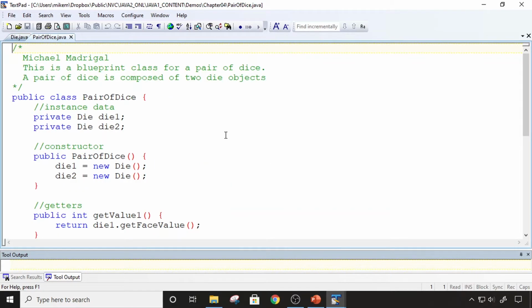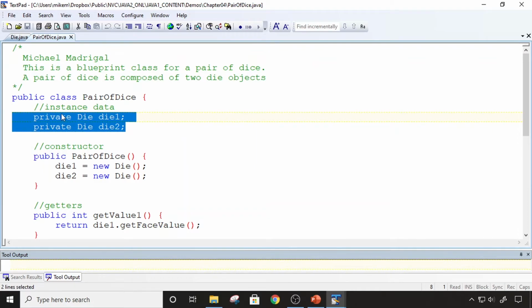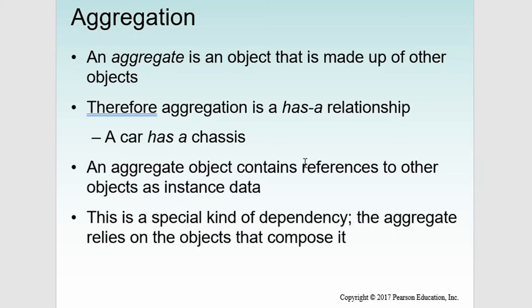Now the PairOfDice actually has 2 Die objects, right? So this is what we call aggregation, because the PairOfDice has 2 Die objects associated with it. Because the PairOfDice has these 2 objects as instance data, this is what we call aggregation. An aggregate is an object that is made up of other objects. Therefore, aggregation is the has-a relationship. A car has a chassis. An aggregated object contains references to other objects as instance data.